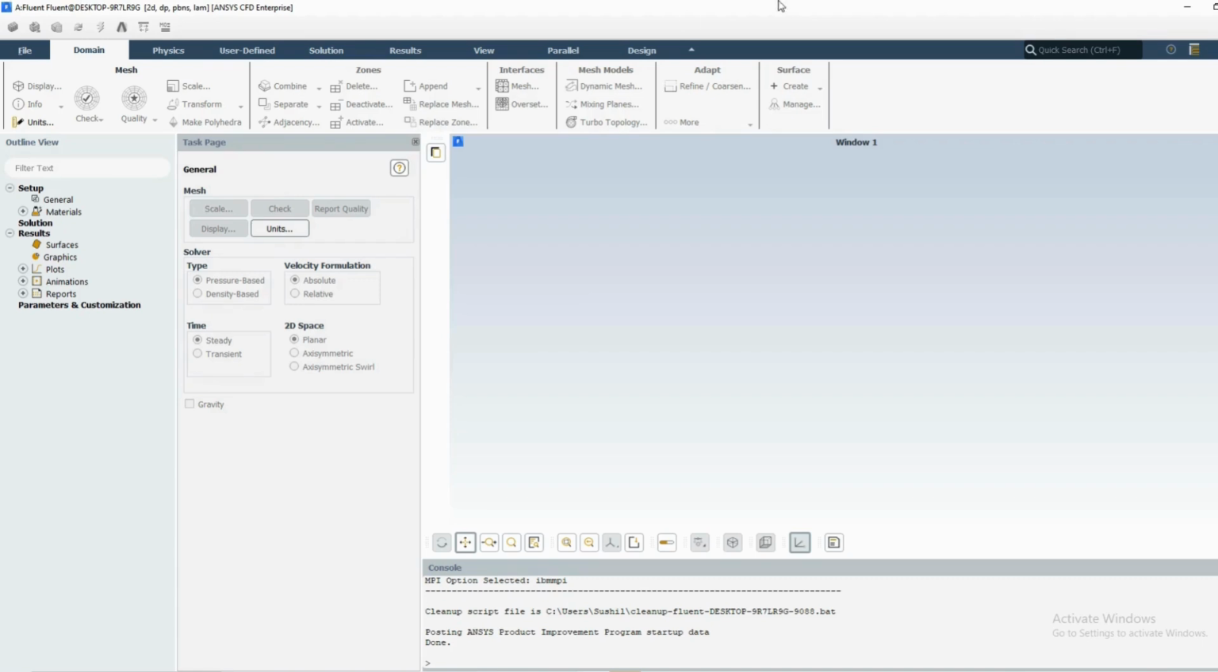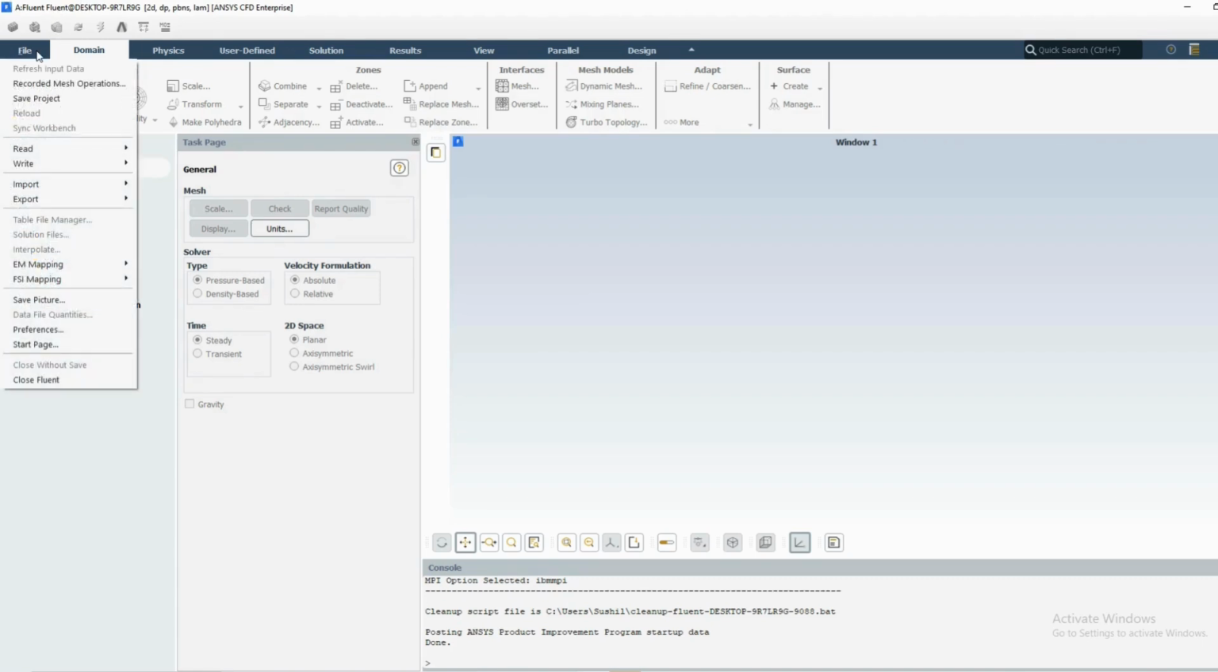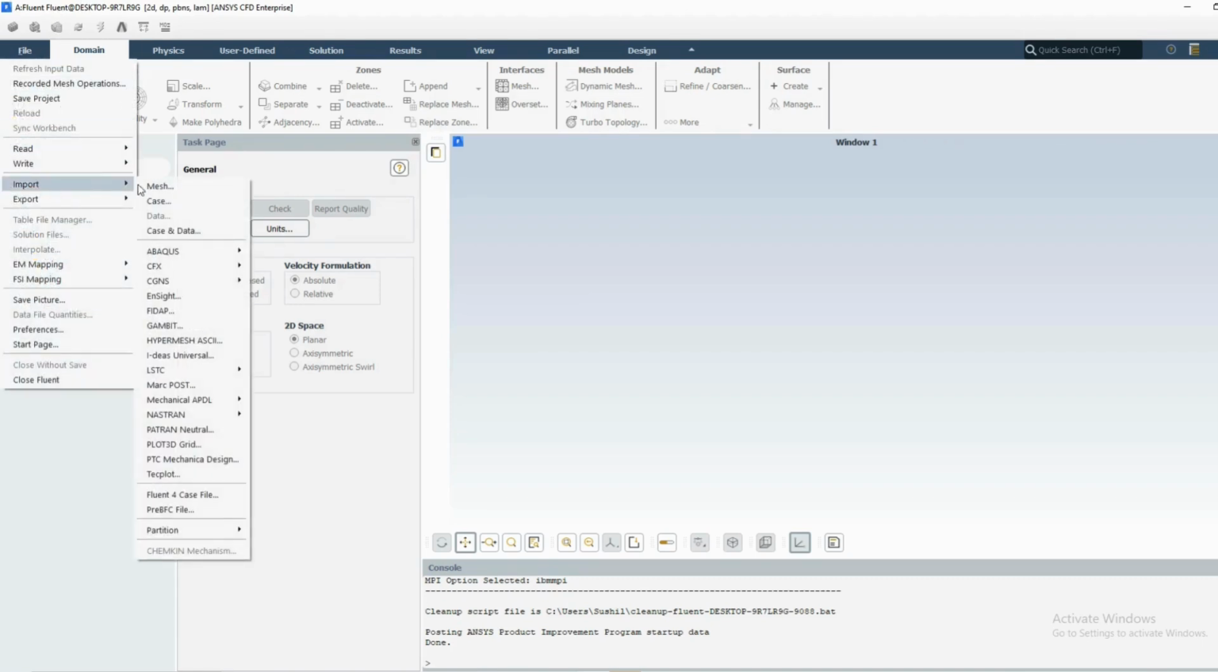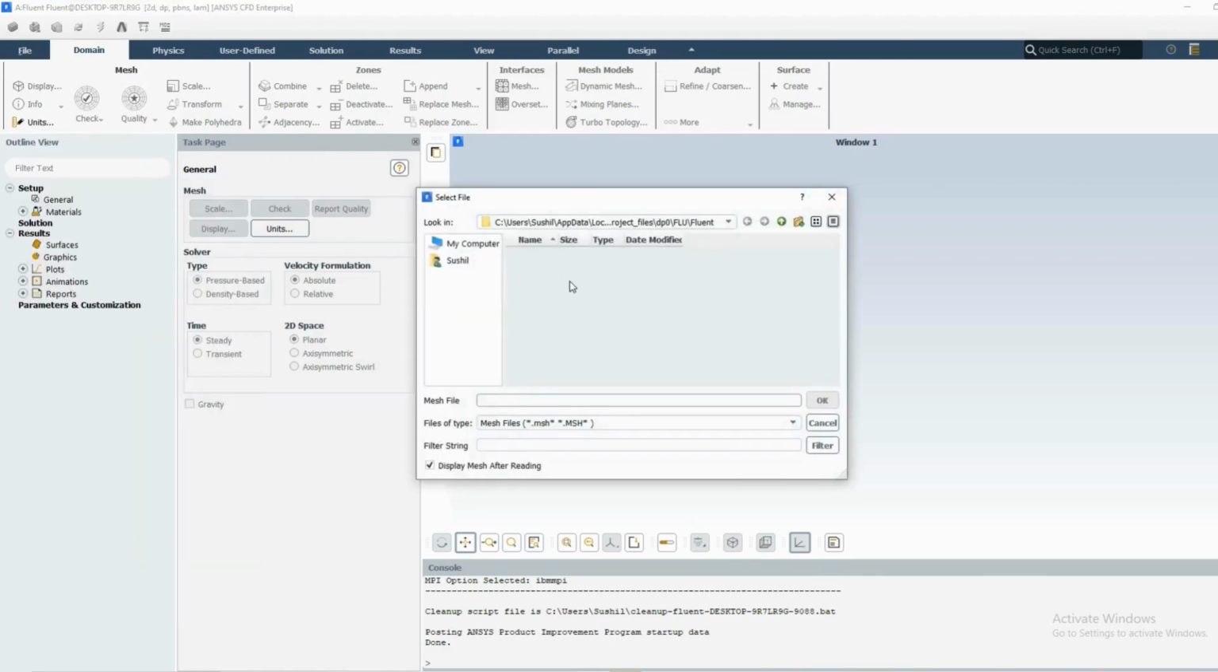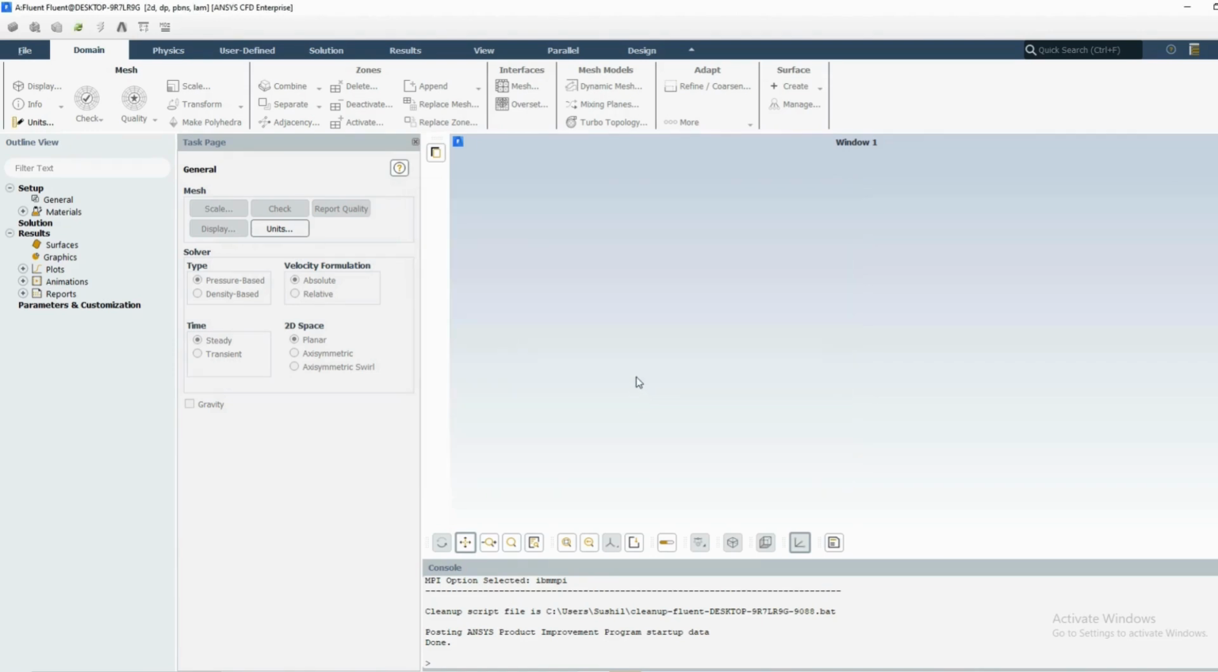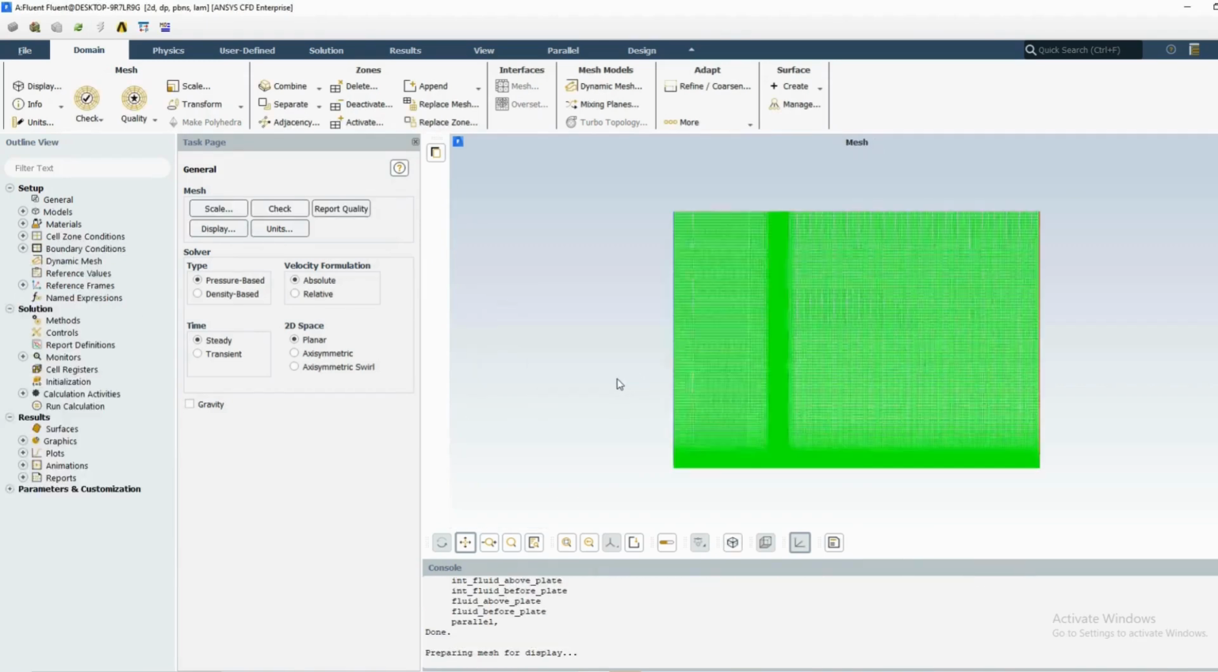Now from file you can import. In file you have to go here, import mesh. Okay, now mesh file you need to select. So this file we need to select, that is flat plate msh, and click on OK. Now this file will load here.